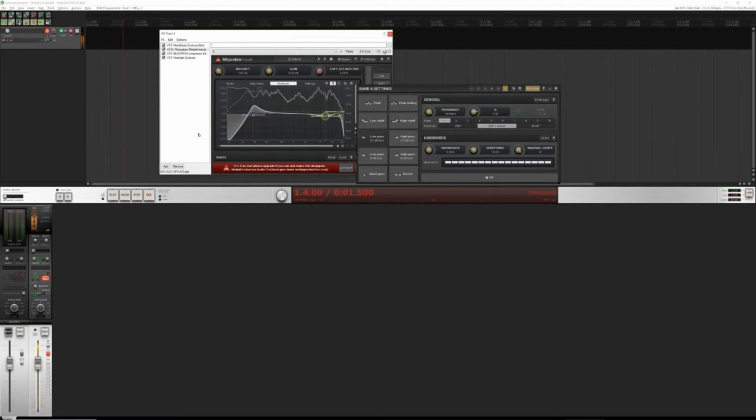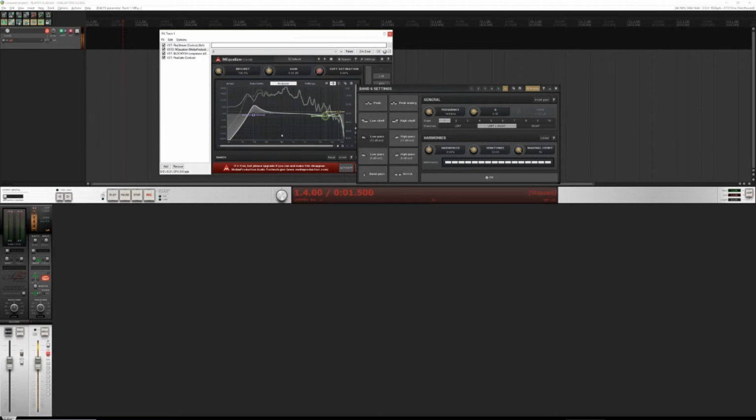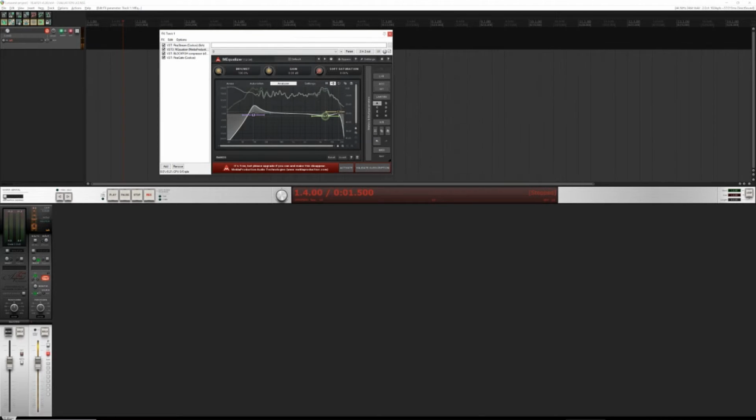I'll add a chart on screen which will help you with EQing your voice. It should tell you where the specific frequency ranges are, what to add, what to cut, and stuff like that. So basically, if your voice sounds a little too boxy, you're going to want to cut around 1.5k to 4k. But don't cut it too much because that can make your voice sound less clear. So you might want to even increase it a tiny little bit. But if your voice sounds boxy, then you want to dip around the 400-500 hertz range.